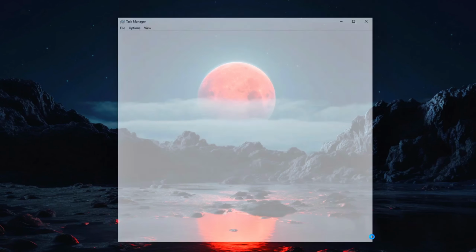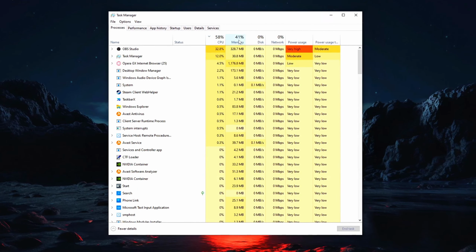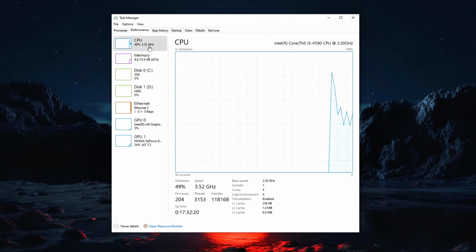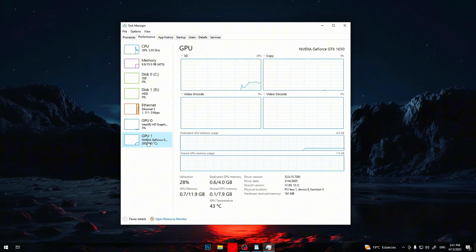Hey, today, I'll show you how to speed up your Windows 10 PC for free and without installing any third-party software. Let's jump straight into it.